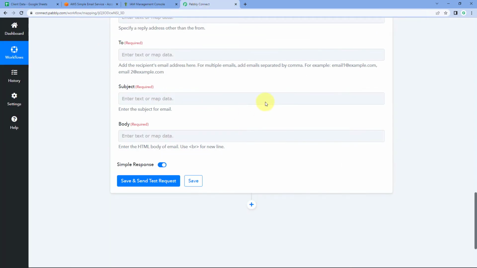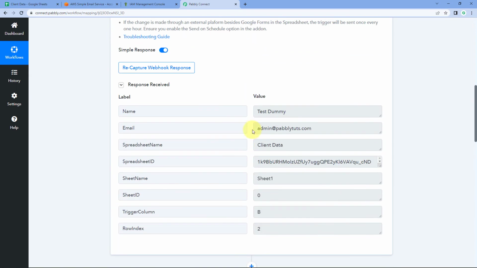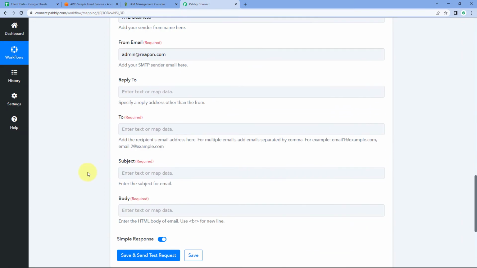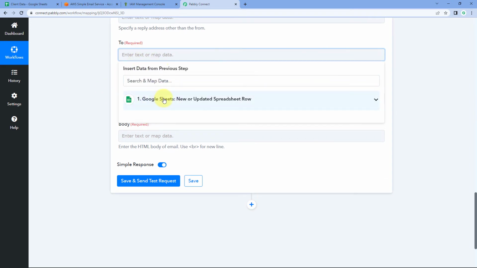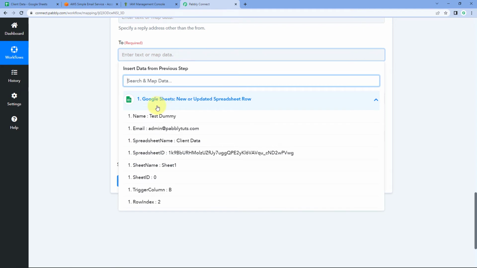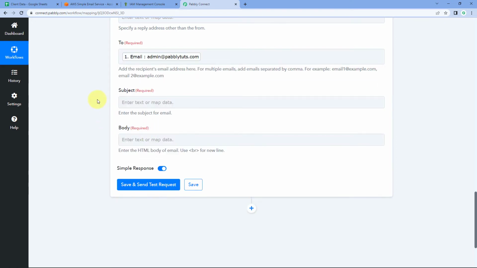And we have received the Google Sheet response, Google Sheet data in Pabbly Connect in our trigger window. So from this trigger window, we have to basically map this very same email address of our customer over here in this To section. And the process of mapping, guys, is very simple. Simply click on this field, and in the drop down below, we can see all the responses which we have received from Google Sheet. All the data which we have received from Google Sheet can be seen over here. And out of all these responses, select the response of email and map it.